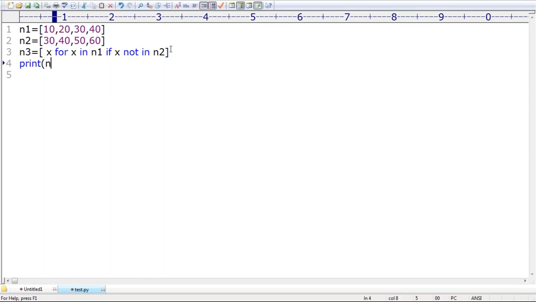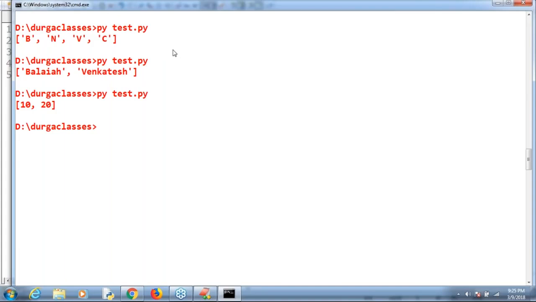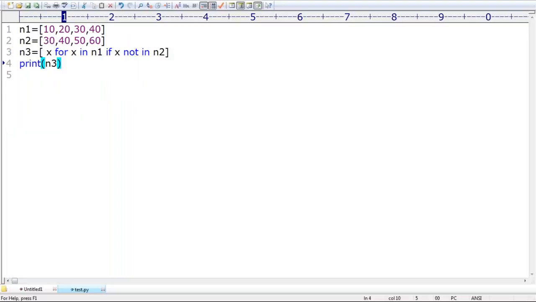Now I'm taking print of N3. Observe. Am I able to get 1020 or not? Yes. Okay. Remember this one. Next, my requirement is, take very, very special care, sir.